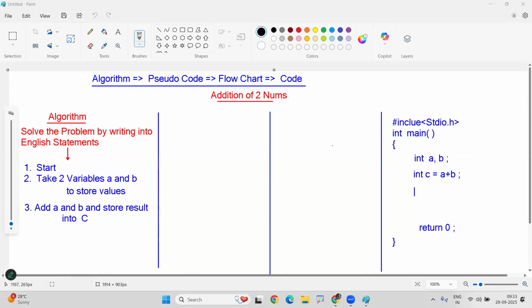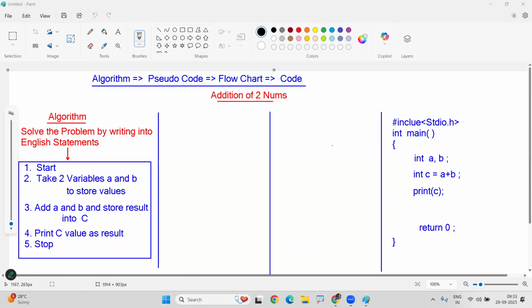Next one is print. Just print C value as a result. Fifth step is stop, the finish. Code only. But whenever I'm explaining: taking two variables A and B, add A and B, store the result into C, print C, then complete the code. So what is coming from my mouth, what I'm explaining, that is called algorithm. Just English statements representing the solution line by line. Simply that is called algorithm.